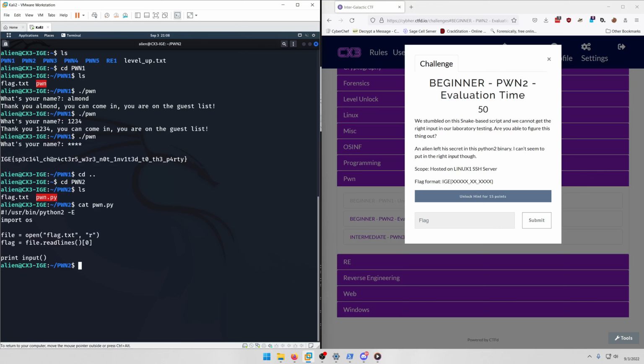So that being the case, if we run pwn2.py and we type in flag, it'll print out the flag for us because it's literally printing out whatever we put in as the input, and if we put a variable in as the input, it'll print that out if it's defined in the file. So there's our flag. Input is eval.